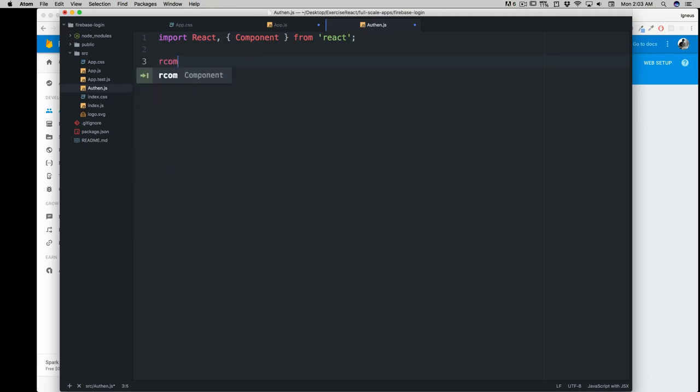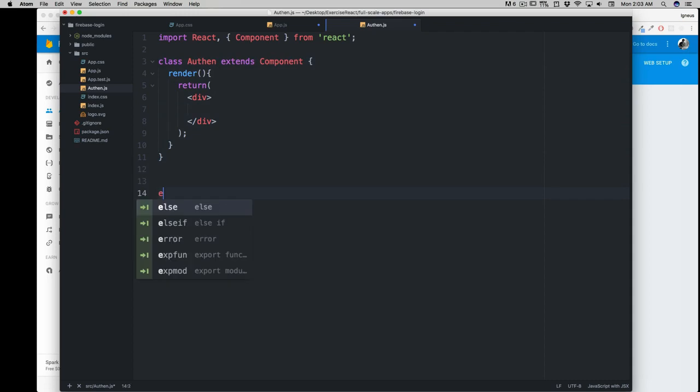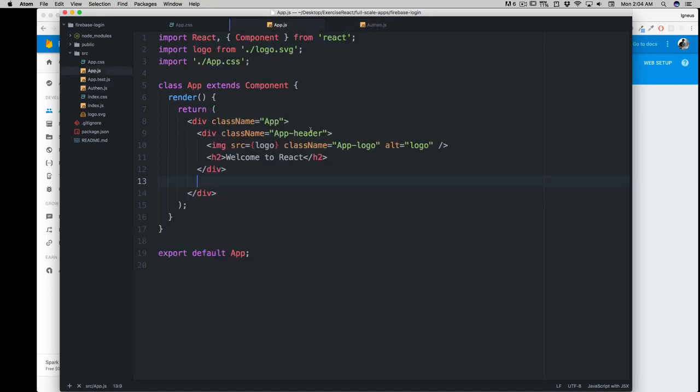Already we have set up things to create a snippet for that, and we'll be calling it authn. And at the bottom, we need to export default, and that will be authn. Okay, looks good so far. Save that. Now let's go into our app.js, save that as well.